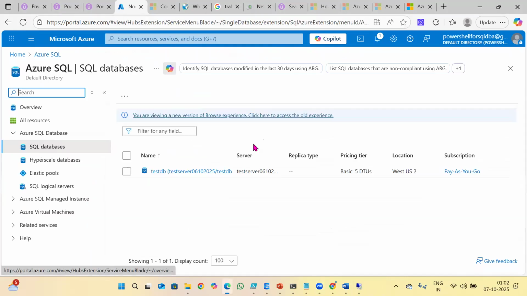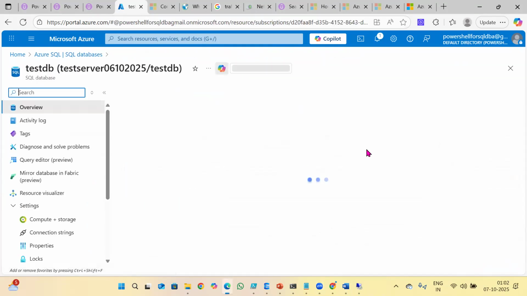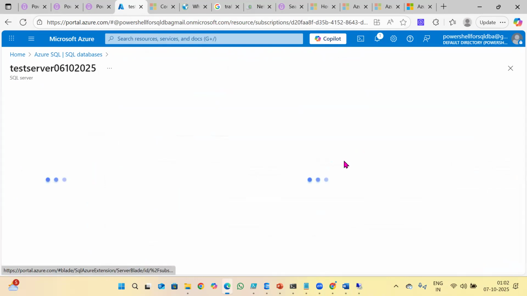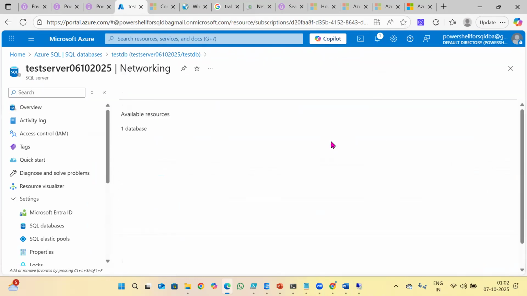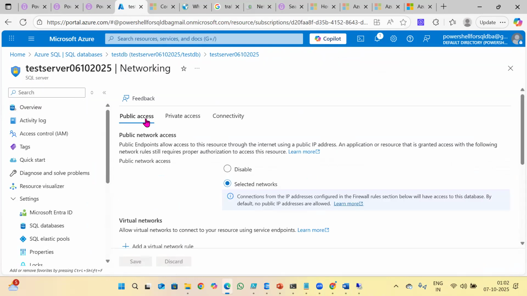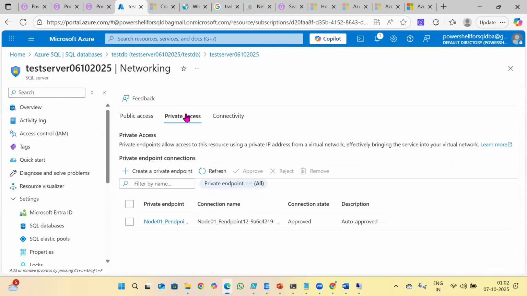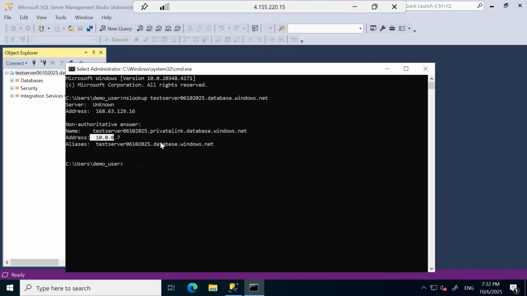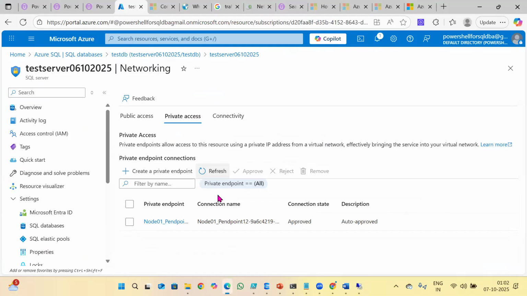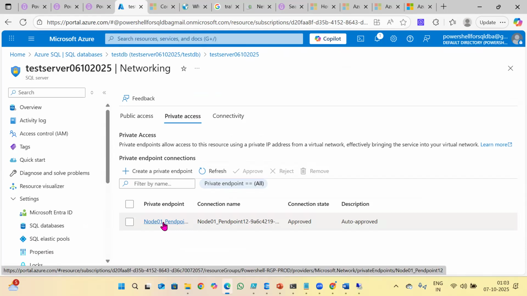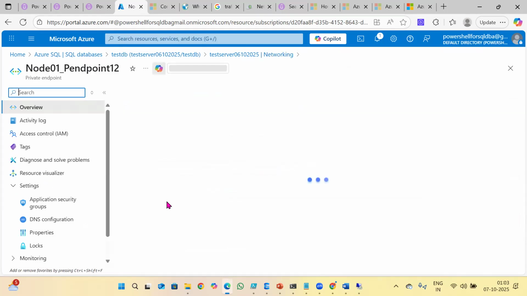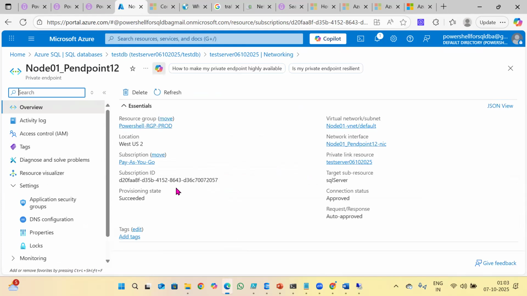So we can say if you go to your server, go inside the server, and go to the network configuration, and you are going to create the private access, what is going to happen? If you are trying to create some private access, it is going to create some IP addresses. So how will these IP addresses come? Because it is going to create one network interface.